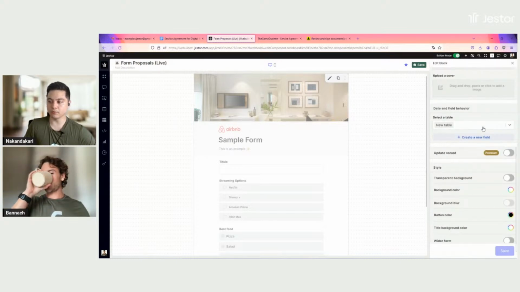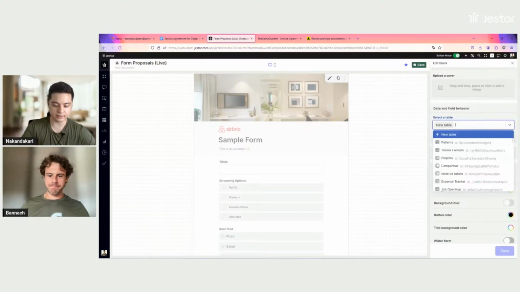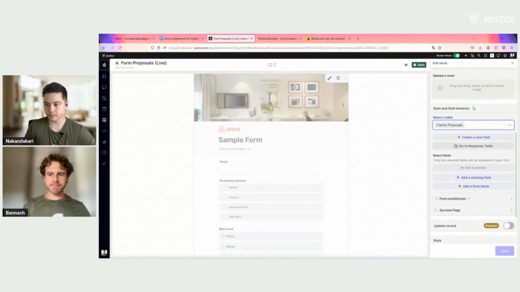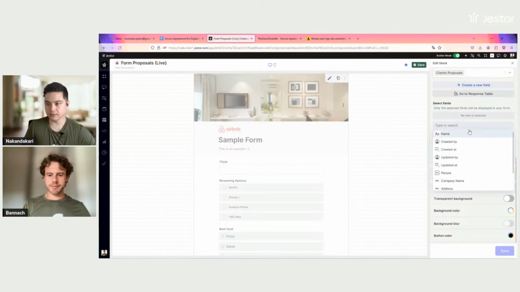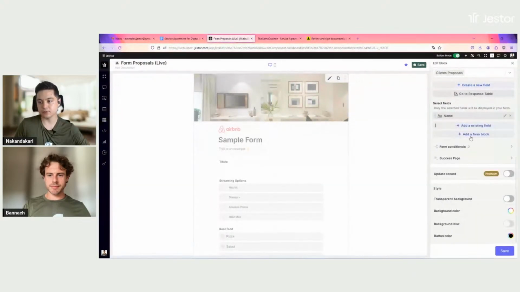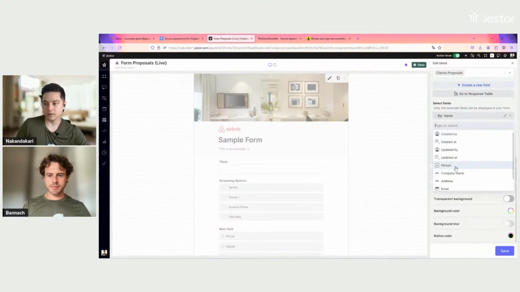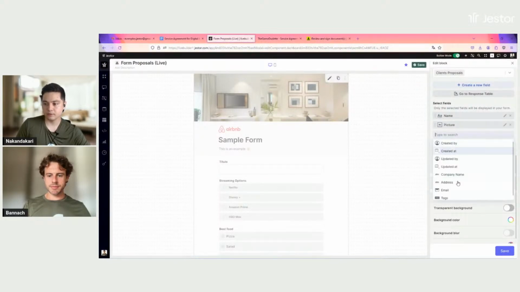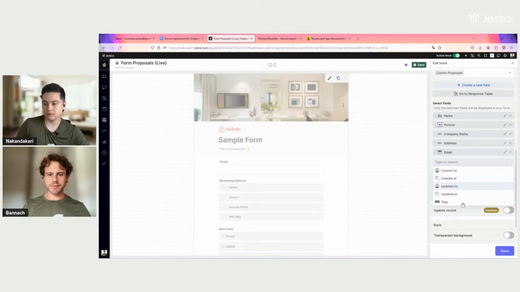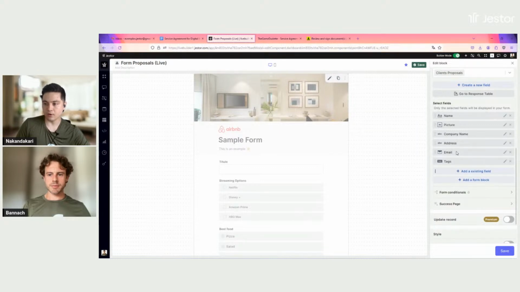So this form is going to create clients in the clients proposals database. And it's going to create those clients. And I'm going to select the fields that you have to use. So it's name, picture, company name, address, email, and tags. So I can now reorganize them. So I want picture to be first, then name, then company name, then address, email, tags.